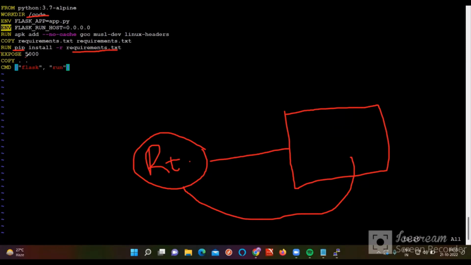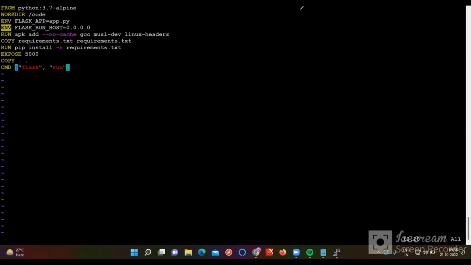And EXPOSE. Which port are we using? The Python Flask port we are going to expose. And I am going to give COPY . . That means the files on your local machine are going to be copied to the container, inside the /code directory. And lastly, the CMD command, where you are telling it to run flask run. So just remove all of this from here and save this one.